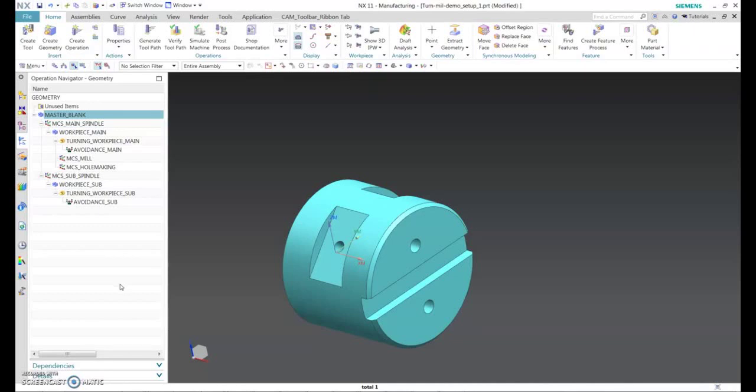The organization of the machine coordinate system, the MCS, which will contain the turning, milling and hole making operations, is really important. How do you set it up, right? The datum MCS is the machine coordinate system. That's the parent object. Every one of the child objects will be underneath it. So you can see it. This is the MCS.